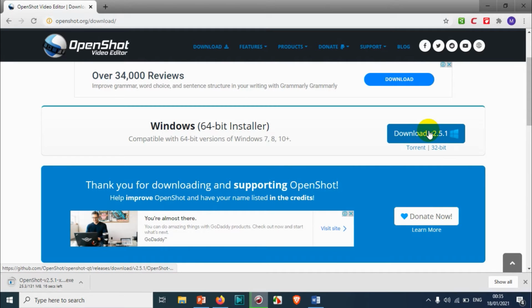It's almost 131 MB. It will take some time depending on your internet speed, of course. I have a good internet connection, not that good, but it's fine. It will be downloaded in about 15-16 seconds. Cool. It's almost finished downloading. You just need to install the software.